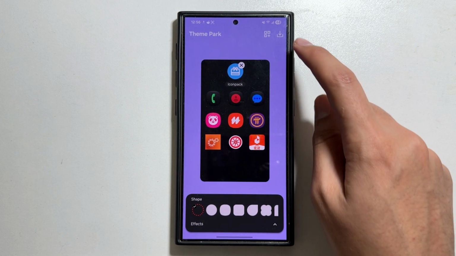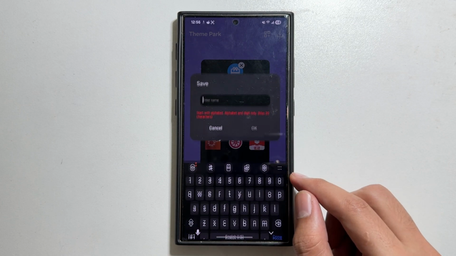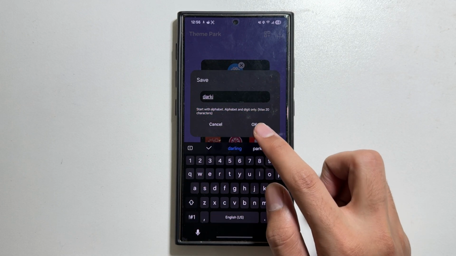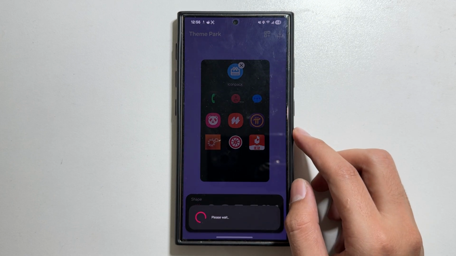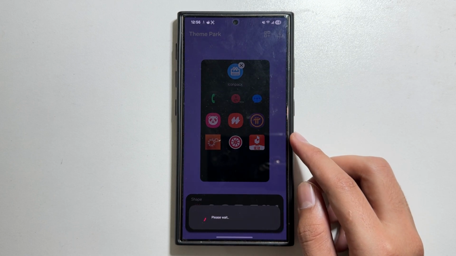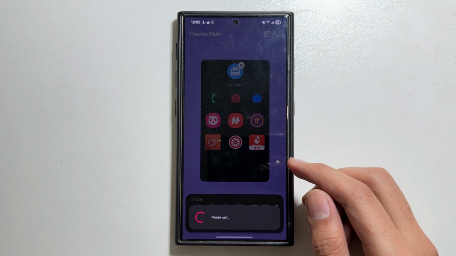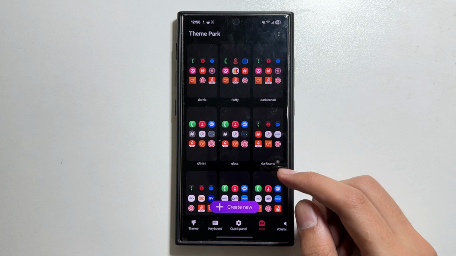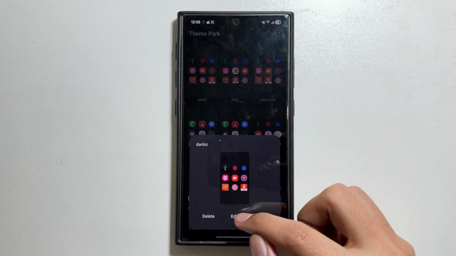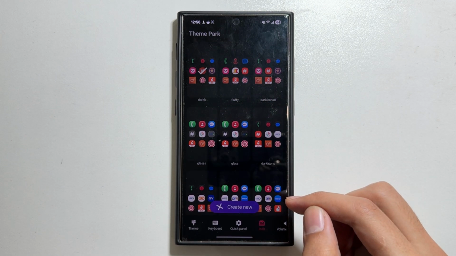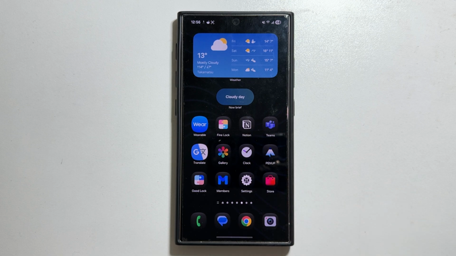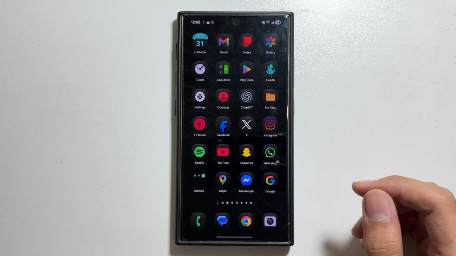Now for example, I have downloaded this One UI dark icons. Now I will save it and quickly give it a name, then tap on OK. Now this One UI 8.5 styled dark icon pack will be saved on my device. Once it is saved, you just have to simply tap on it and tap on apply. And that's how you can use this Theme Park to change the icons on your Galaxy S24 Ultra.